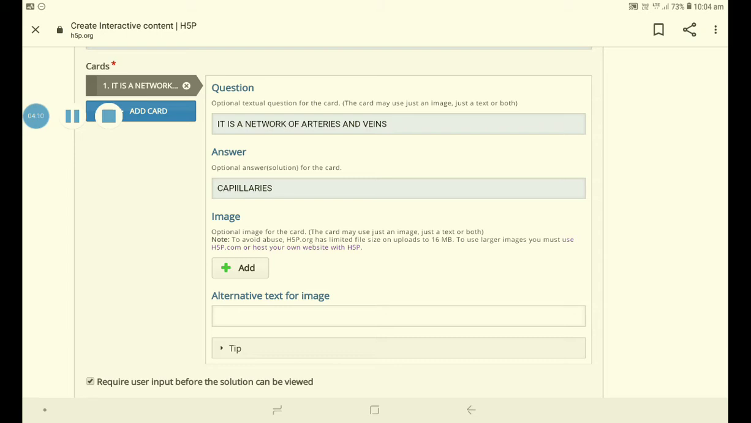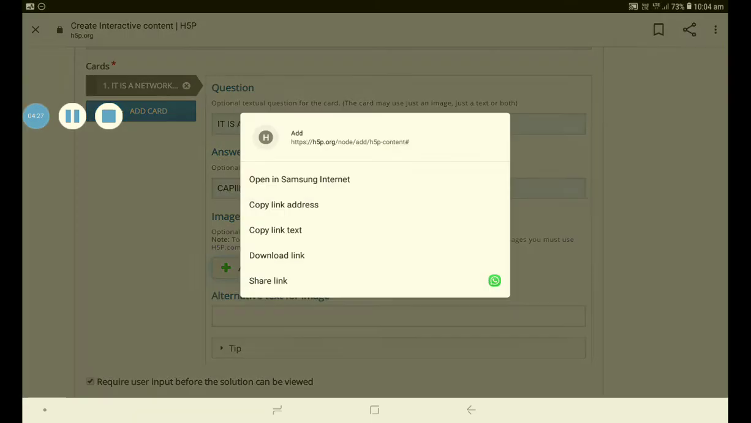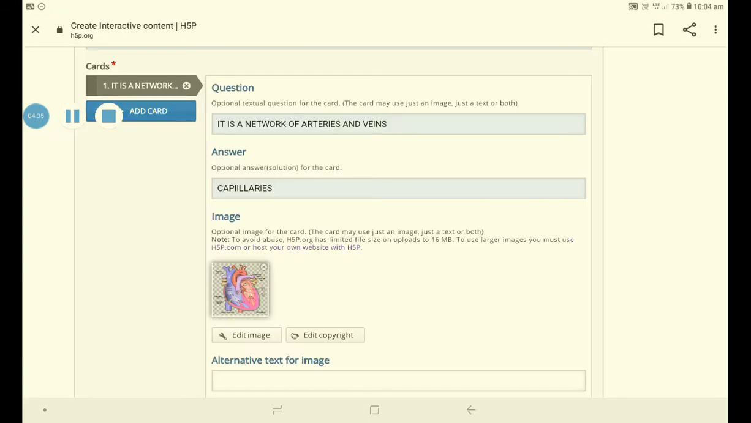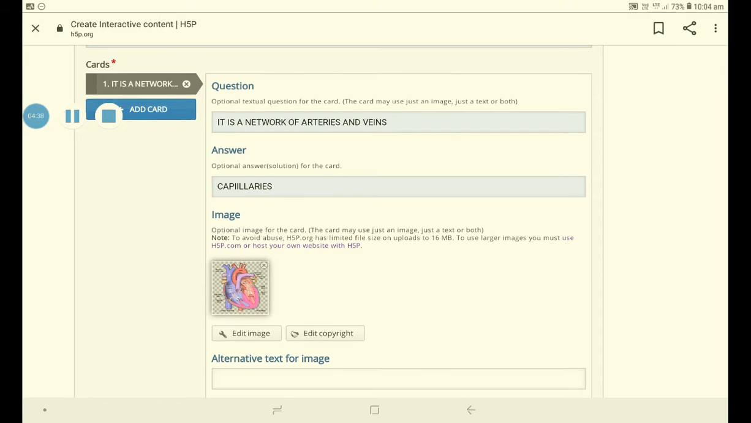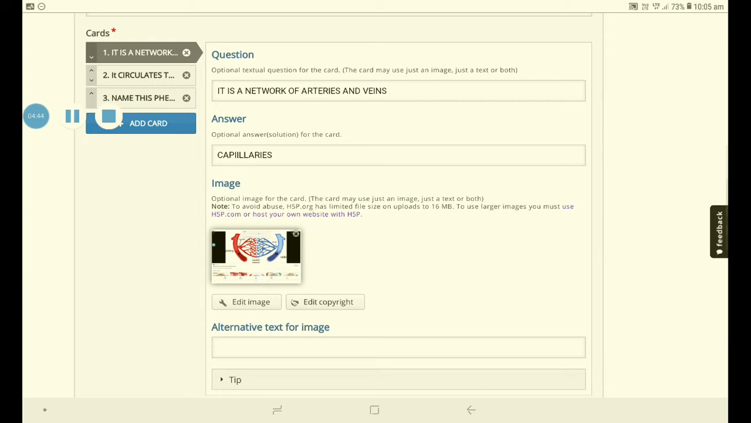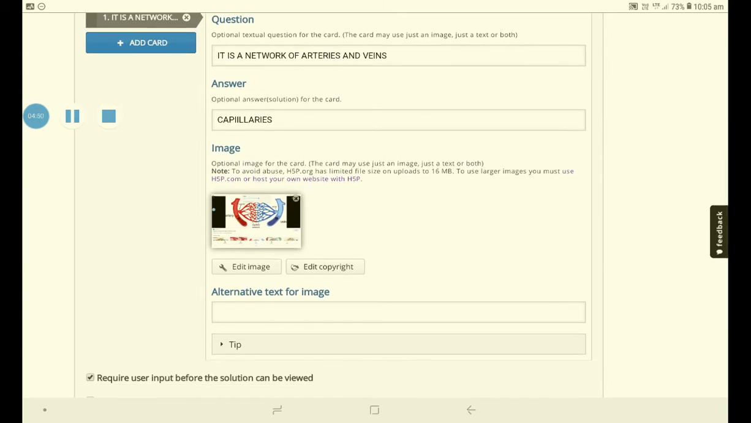Now let us select an image as a hint for the child. It is optional if you want to add an image along with the question, or if you want to just type in the question and the answer. Okay, now I click on this add image, and I will select it from my gallery. Now I have selected an image from my gallery. Now I have inserted an image.